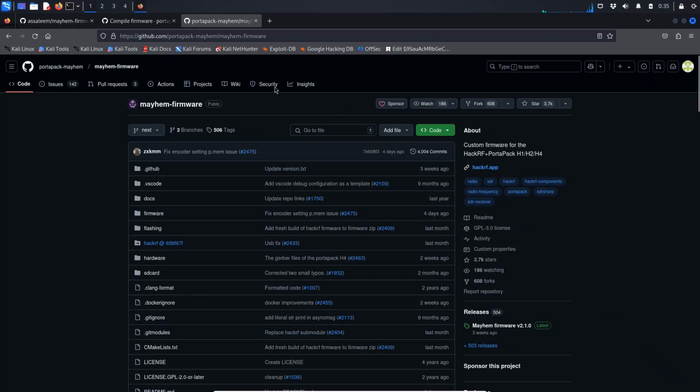Over here you can see we are going to use Kali Linux for this firmware compilation and to add this basic app in this firmware. So we will use Kali Linux as our operating system. First you need to create your own GitHub account, which is easy and free. Then you have to go to the official Mayhem firmware page, and first you have to clone this repository into your own account.